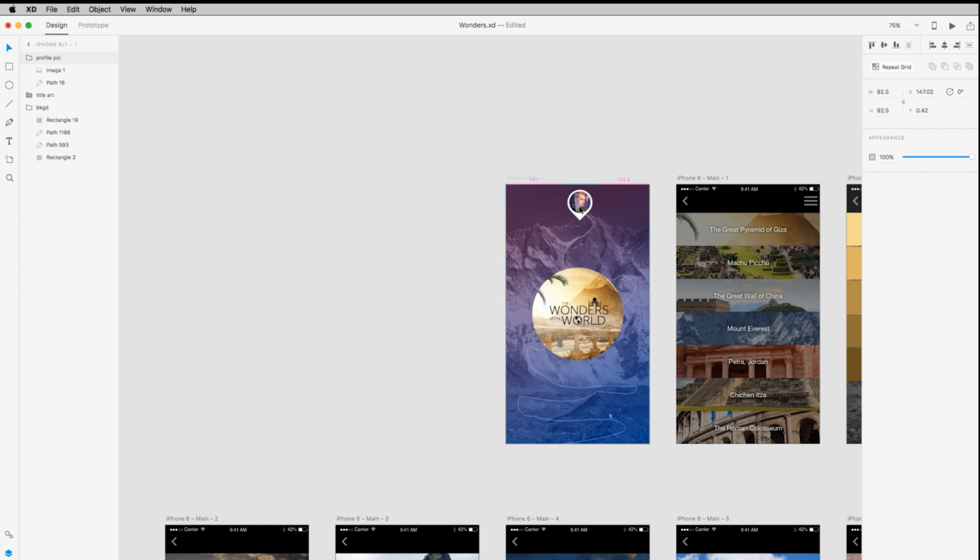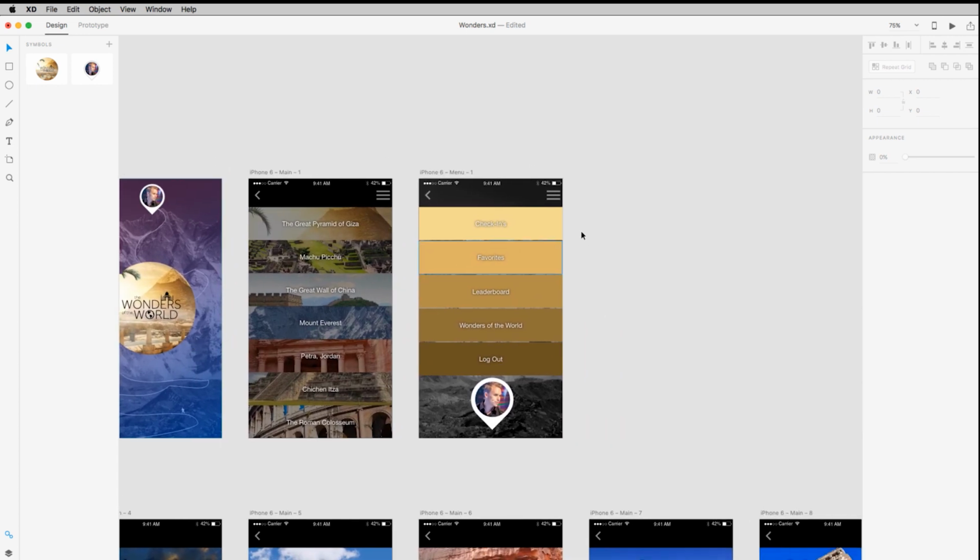But I can have any element and turn it into a symbol because there are now symbols in XD. So all I need to do is hit this plus sign. Boom. There's that symbol. What about this title art? Yeah, bring that in there too. Now I can start to use these all I want.